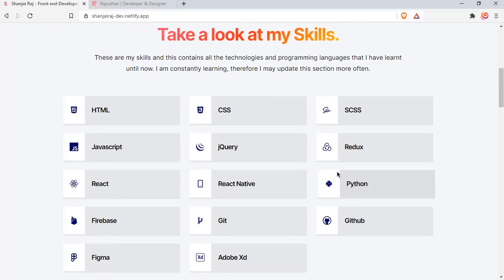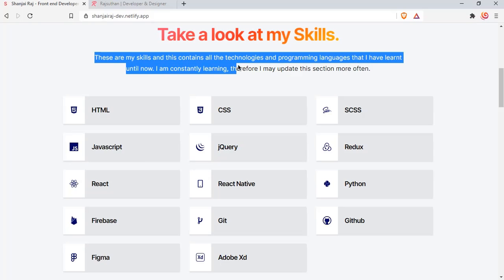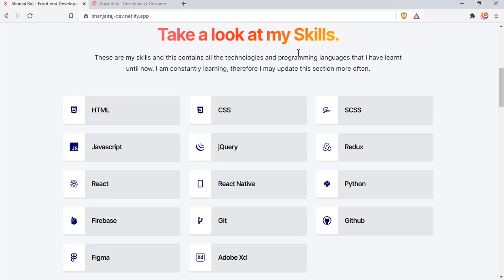And then you want to make sure that you have listed all your skills, so that everything could be visible. So first of all, I'm saying take a look at my skills, and then I've given a brief description of my skills, not the skills HTML CSS has, but just a short description. I'm saying these are my skills and contains the technologies and programming languages that I've learned, I'm constantly learning, and all those kind of stuff. So you could give a brief description of your skills, then the skills that you have.